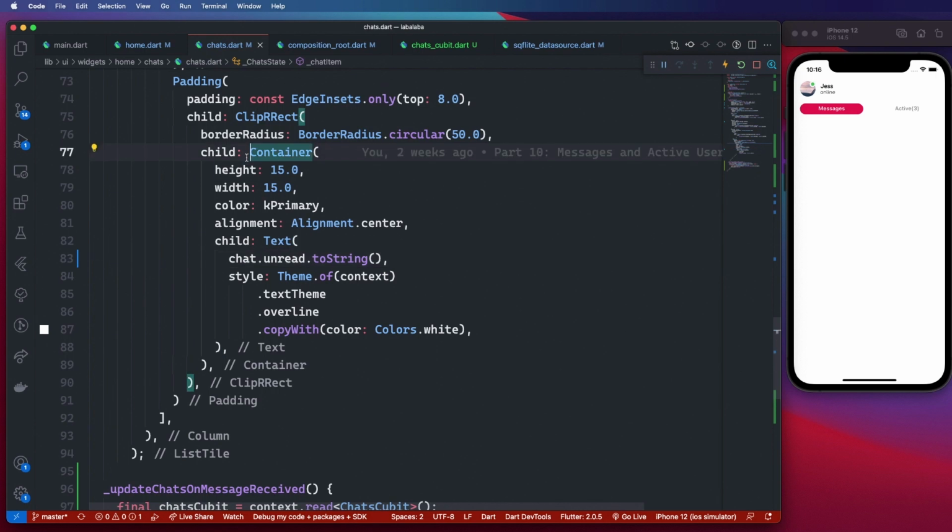Also, I want to make this a conditional statement. So I'm going to say if the chat unread message, if it is greater than 0, then we show this container. Otherwise, show an empty container here.